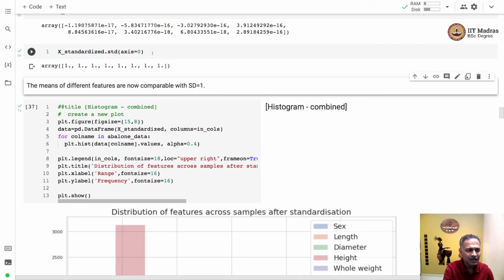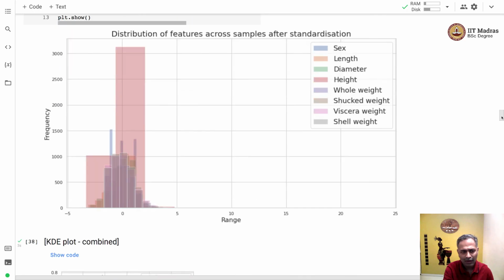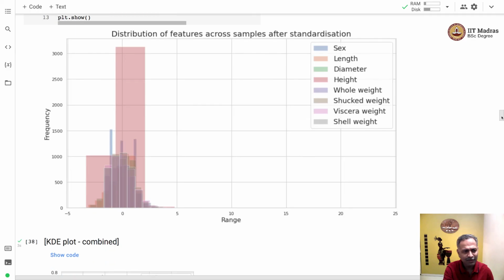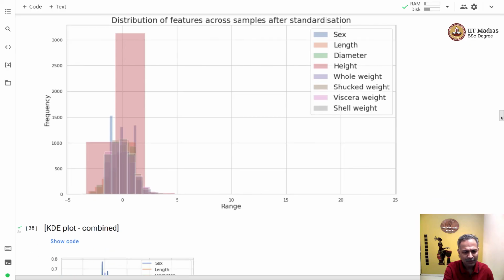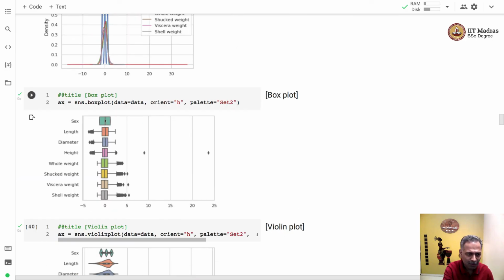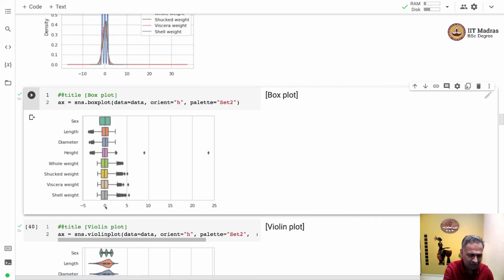Now you can see that the standard deviation for each of the features is 1, and we can again find this out. Here the range of the features can be different, but all of them have a mean of 0 and standard deviation of 1, and you can see that all of them are peaking around the value 0. You can also see in the box plot that the median over here is aligned, they are all aligned to 0.